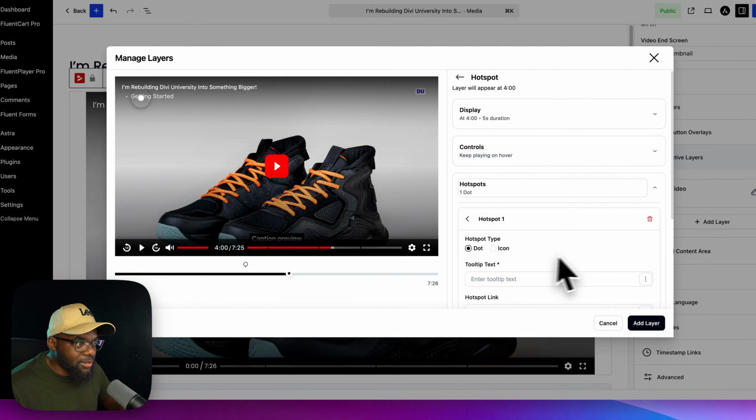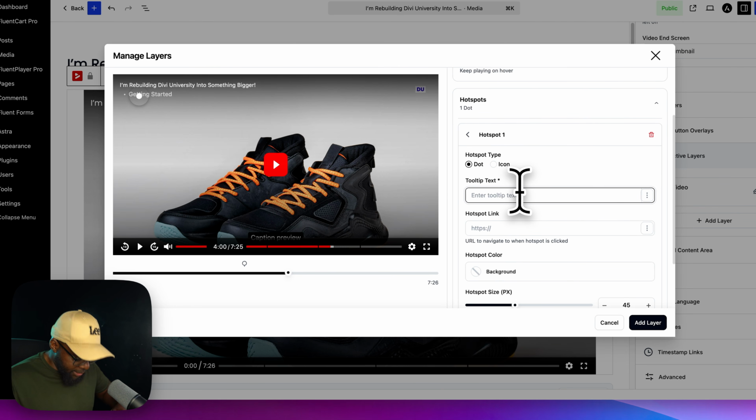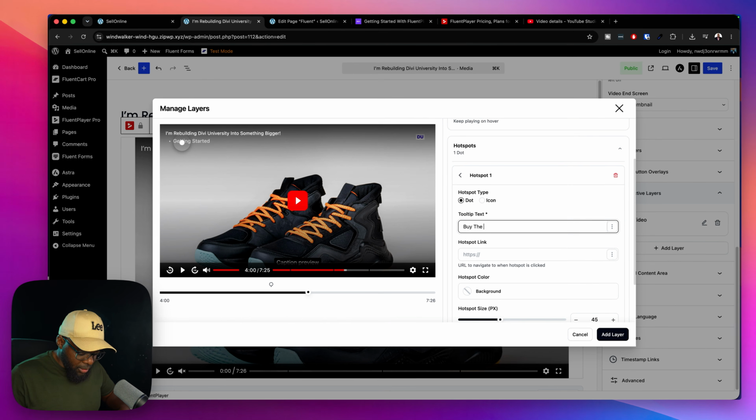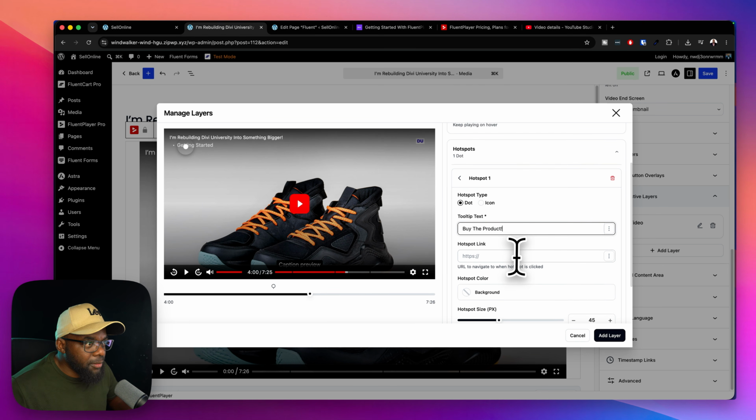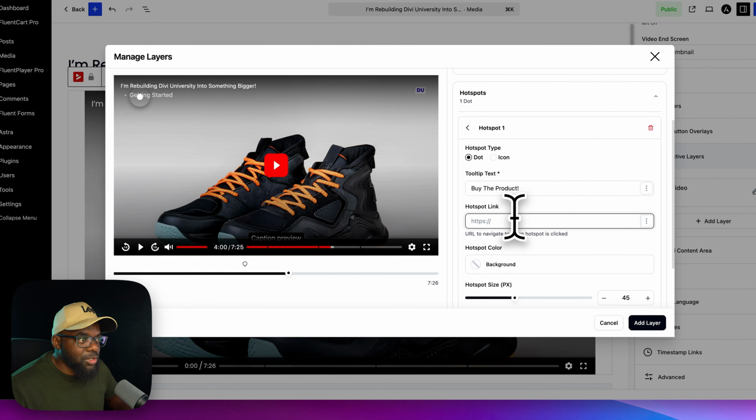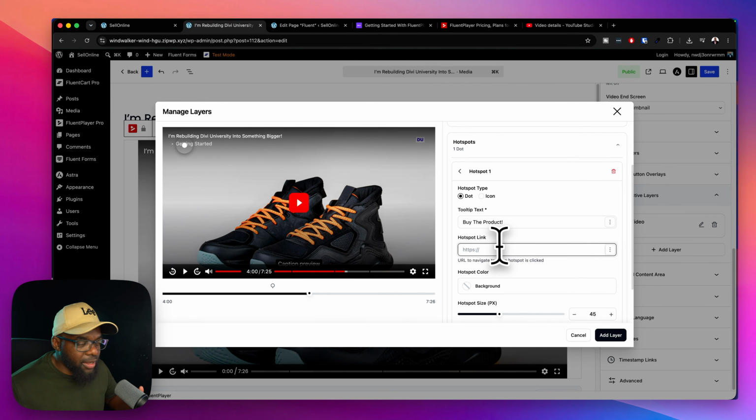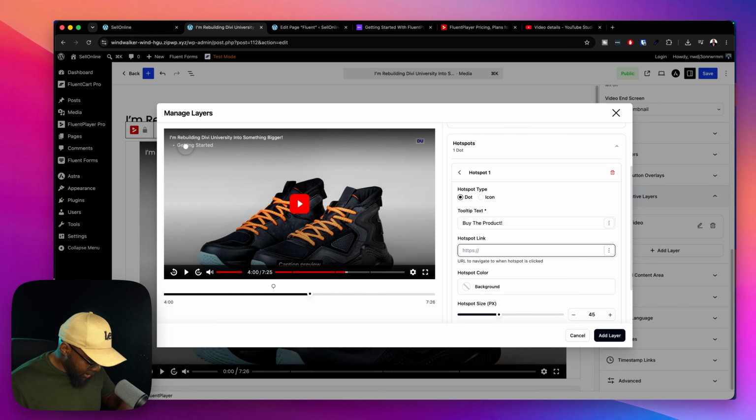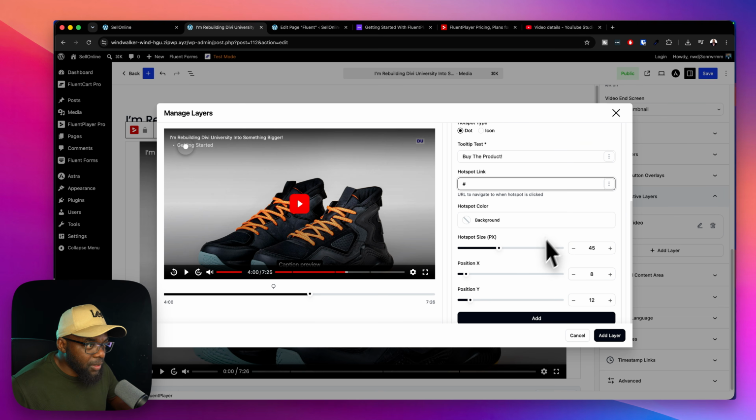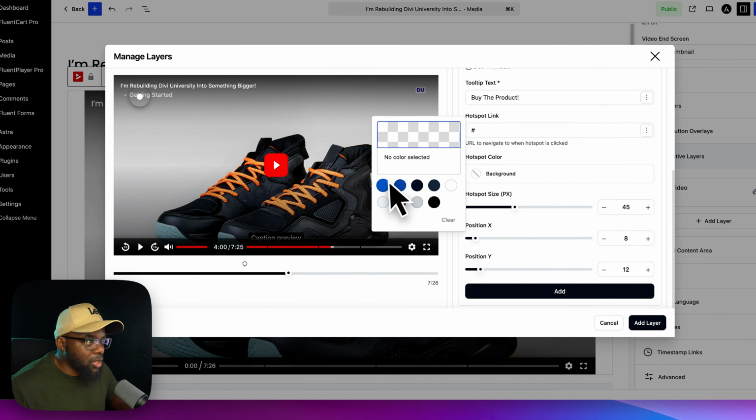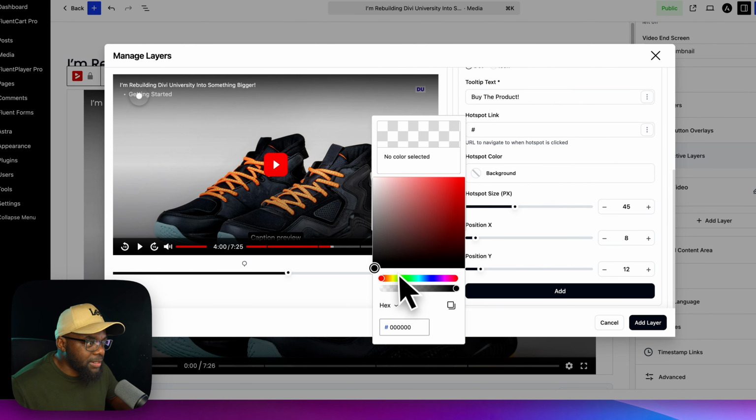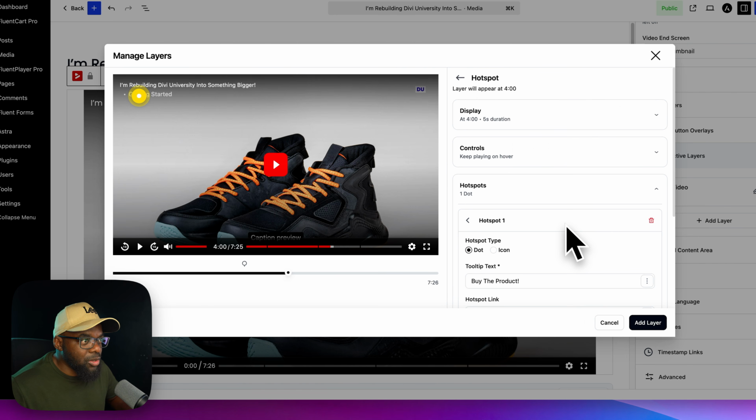Now we need to go in and customize it. So the tooltip, we're going to say, let's say, "buy the product." Okay. Now here's the link. So this is going to direct them to wherever they are going to go and make the payment. So I'm going to add a blank link for now. Hotspot background color. I'm going to go in and add something that's bright because I want this to really stand out. Can you see there now? It's much, much easier to see. Make this slightly smaller and I think we're good.